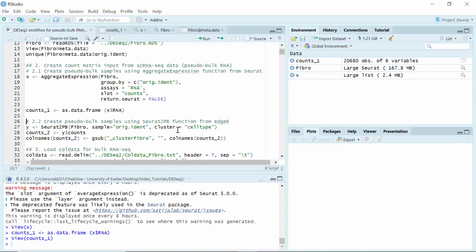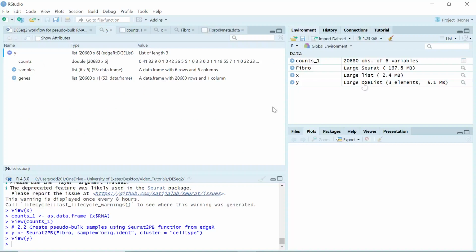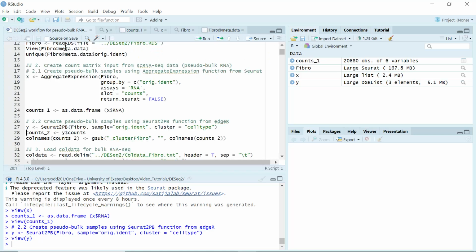Because in this dataset, all the cell types are fibroblasts, the cell type information is not important. First, this function will create a DGEList. We name it as Y for the pseudo-bulk samples. Let's run. You can see we have a large DGEList. We name it as Y. We can click the DGEList. You can see the count matrix is here. Then we can get the count matrix as count2 from the DGEList. Let's get it.